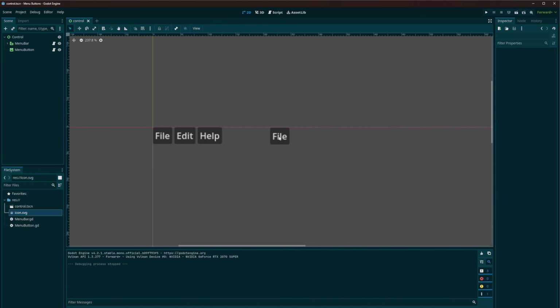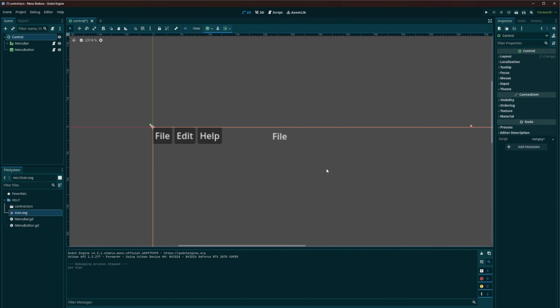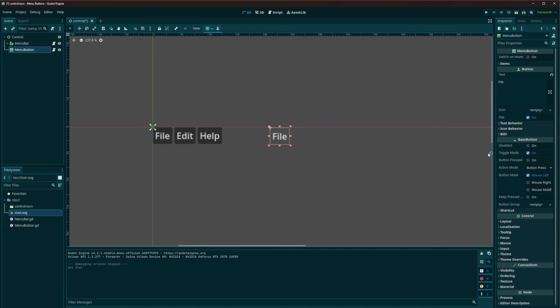Now, the easiest, or the least amount of nodes, way of doing this would be this one here, which is simply just adding a menu button itself to your scene. And if you want to have that dark background look, then you have to turn the flat option in the inspector off. It'll be on by default, so it'll look like this. But odds are, unless you're making a custom colored bar in the background, you're probably going to have flat off just so you can see it better, just in general.